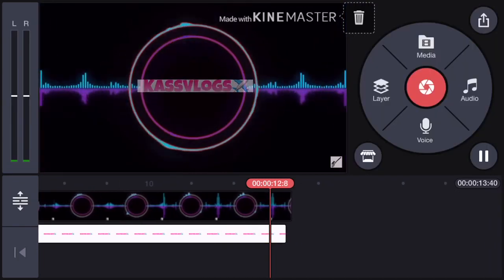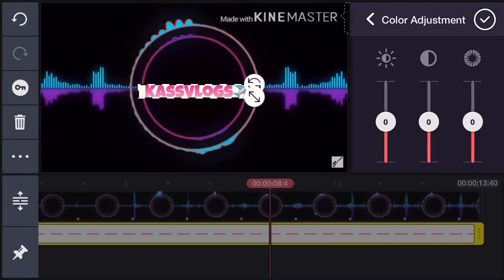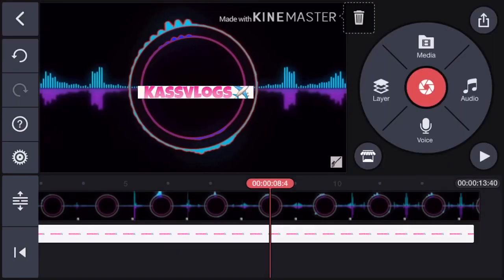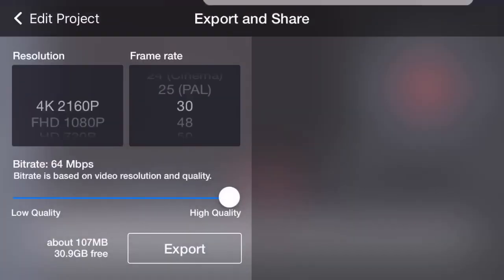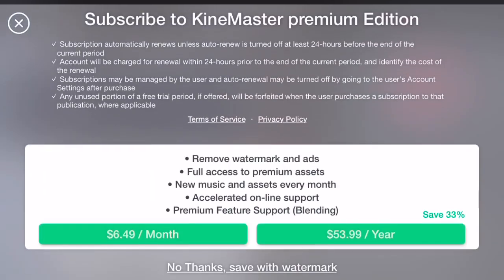Okay, this is how it looks at the end. I was just trying to see if I could change the color because I wasn't really sure what it would do, so I kind of fixed it. I liked it the way it was. Then you want to click that export and share button there. I'm putting mine as HD 720p.